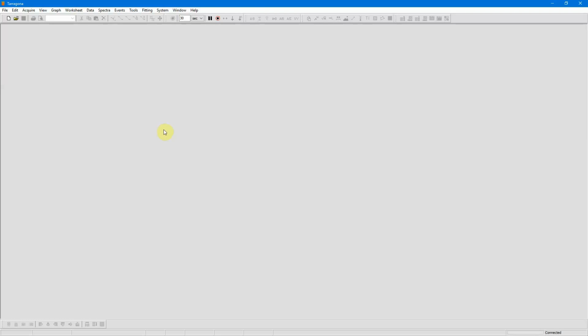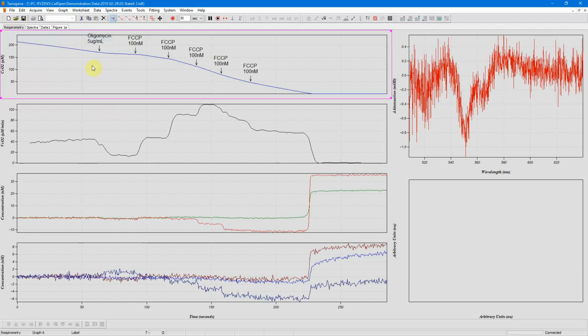Today I'm going to give you a whistle-stop tour of Tarragona. Like Microsoft Word or Excel, Tarragona is document-based, so first I need to open a document. And when I open the document, it reappears exactly the way I left it.